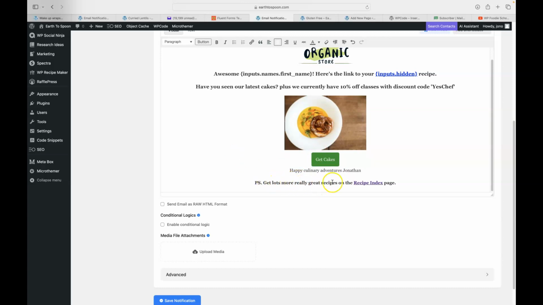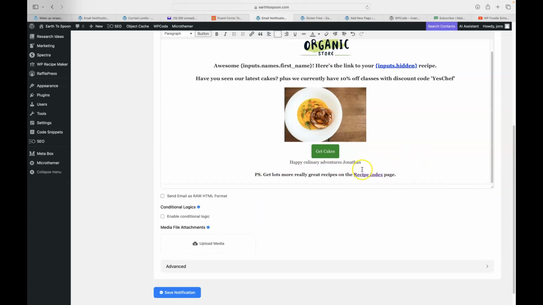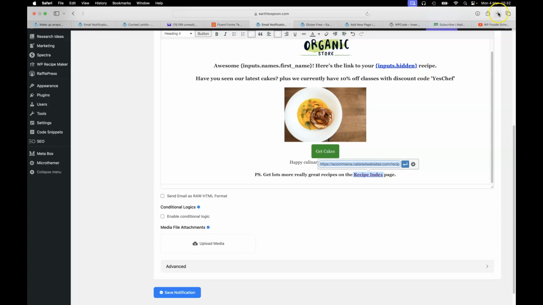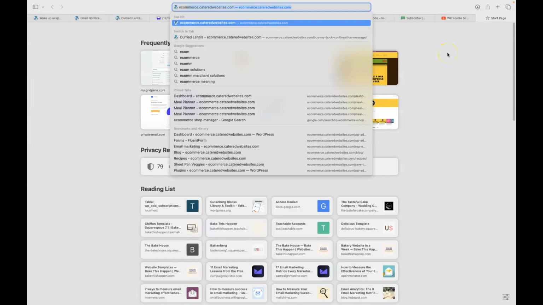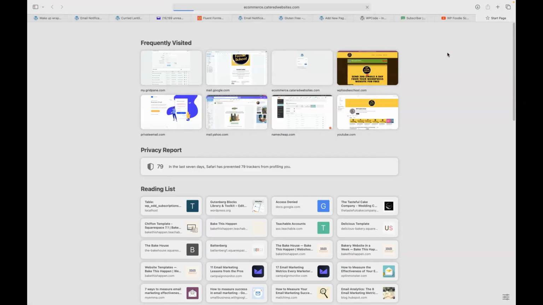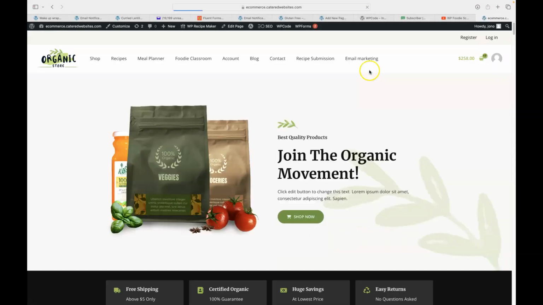Get lots more really great recipes on the recipe index page. Oh, that's important now, folks, that you need to click that link, and you need to get the link to your recipe index page.